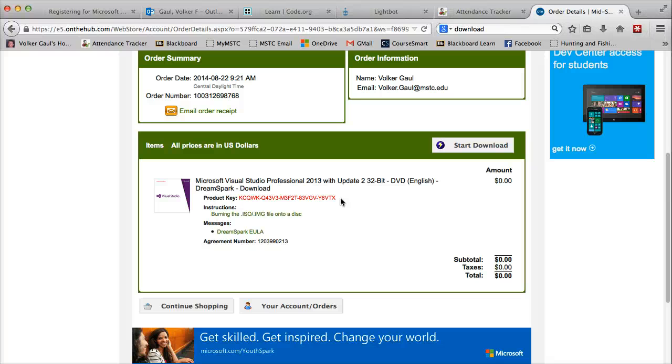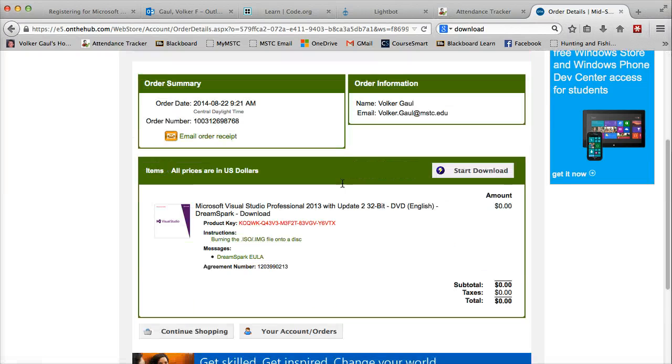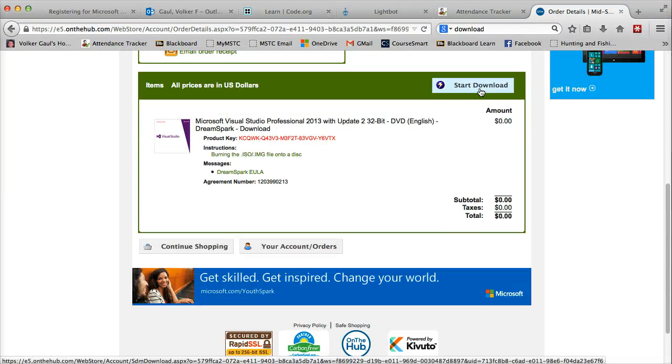But for other software, if you're downloading Windows, you're going to get a key. If you're downloading Project, you're going to get a key. Visio, you're going to get a key. You want to hang on. You can always find this key like I just did. Sign in and go to your account, and it'll show you your keys. You can only order one of these software once. But once you order it, it sits in your account, and you can download it lots of times.